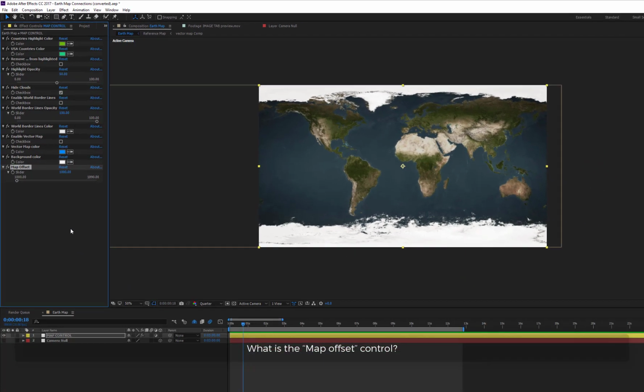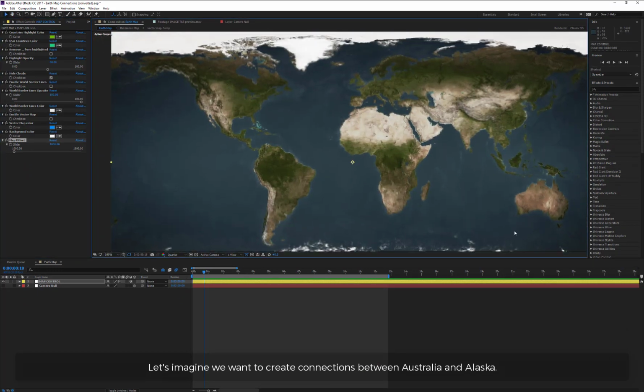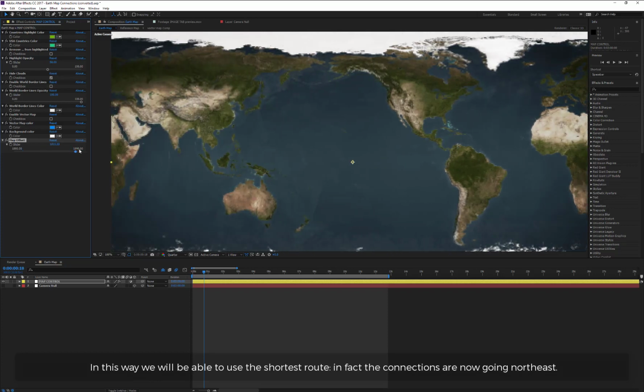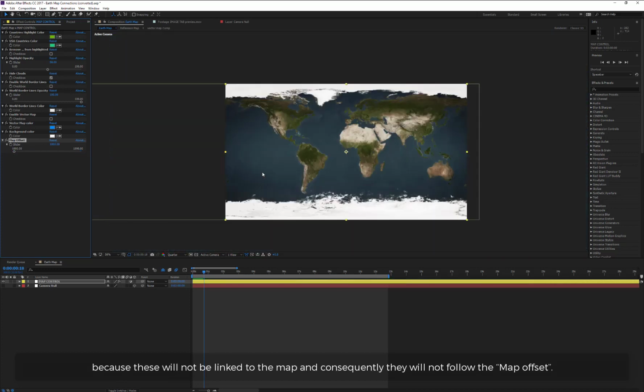What is the Map Offset control? Let's imagine we want to create connections between Australia and Alaska. Using the current map view, these connections will go northwest via Europe, a very long and not convenient route. To work around this problem, we can use the Map Offset control to shift the map. In this way, we will be able to use the shortest route. In fact, the connections are now going northeast. Remember that the map offset must always be changed before positioning the points, because these will not be linked to the map and consequently they will not follow the map offset.